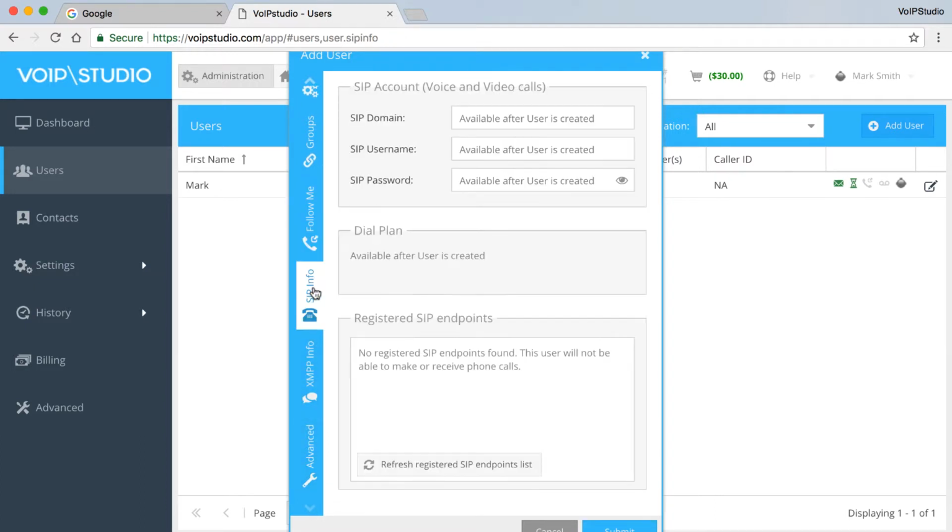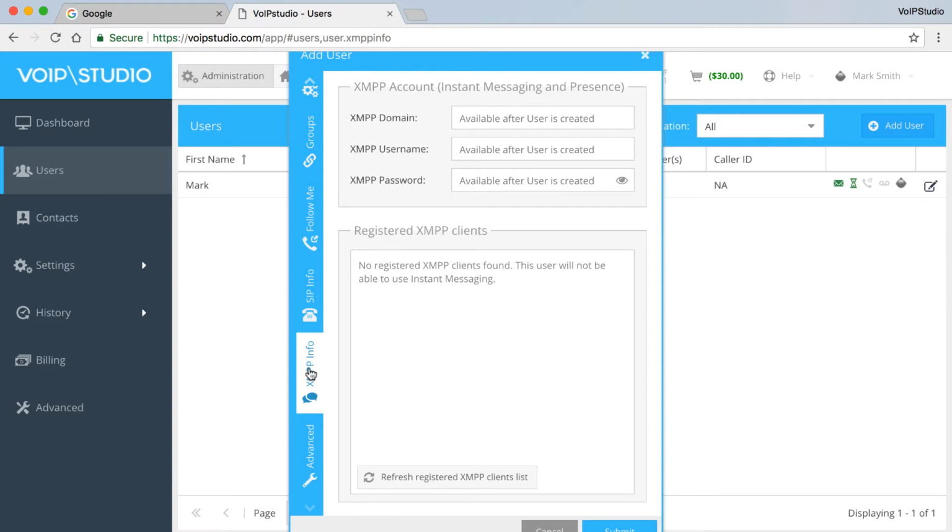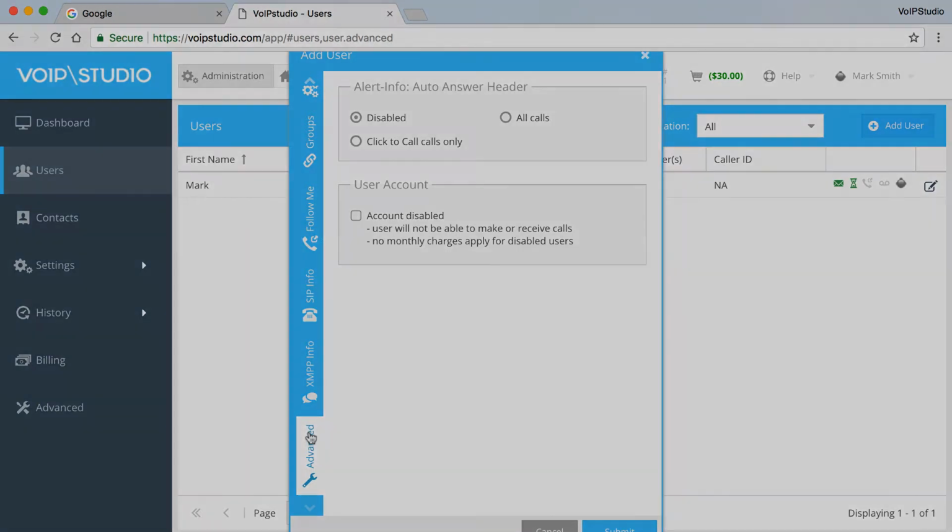In the SIP Info panel, you can set SIP account, dial plan, and SIP endpoints. Enter the chat programs and software details in the XMPP Info panel. And if you want to enable advanced functionalities, go to the Advanced panel.